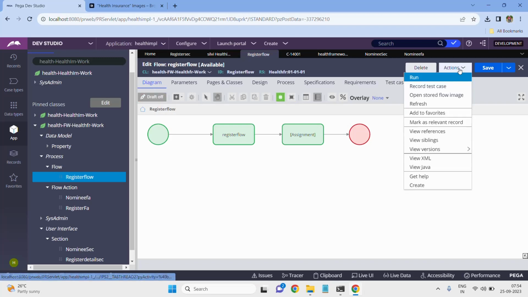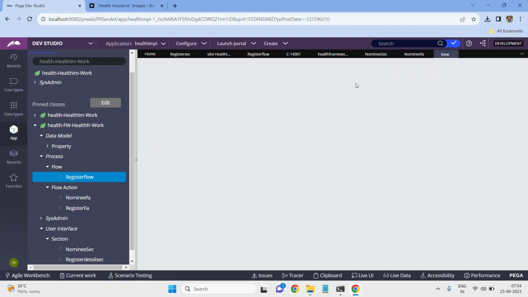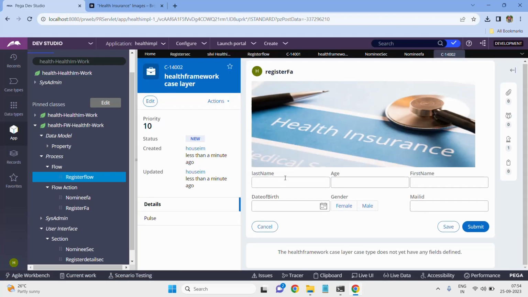Let me show you what is the output of the label. Now we have given the last name like Chokka. My surname is Chokka, and here we have given Channababu.